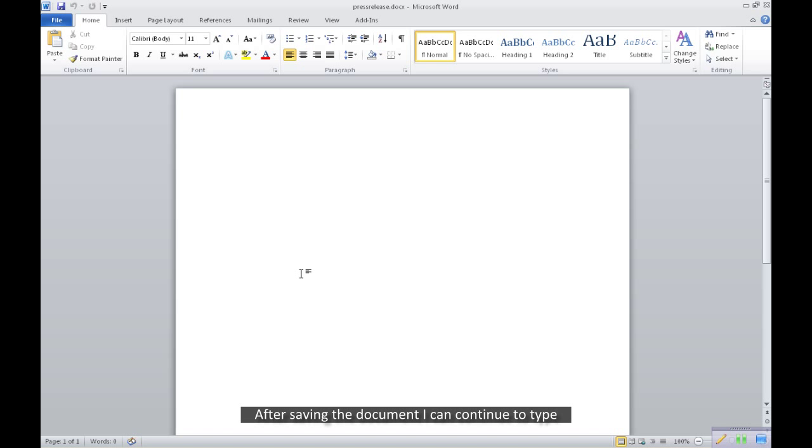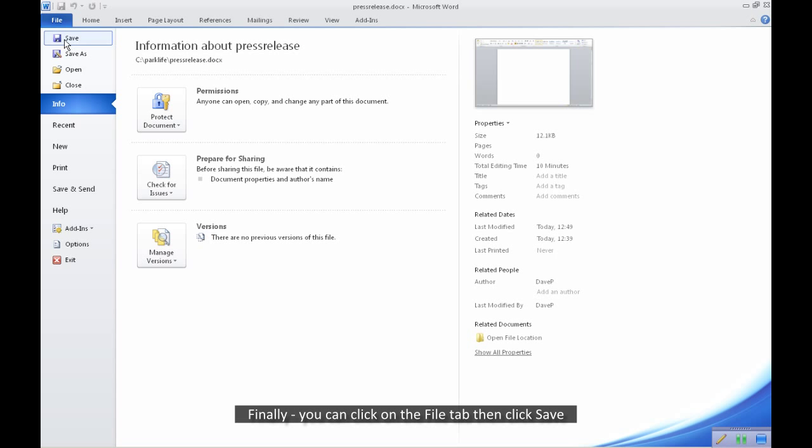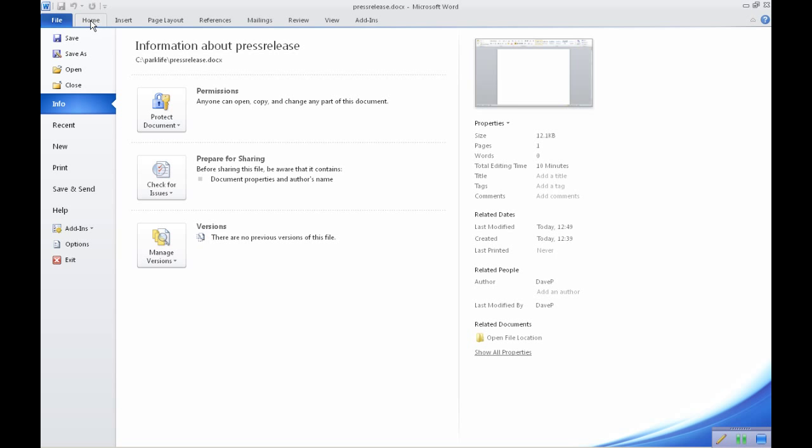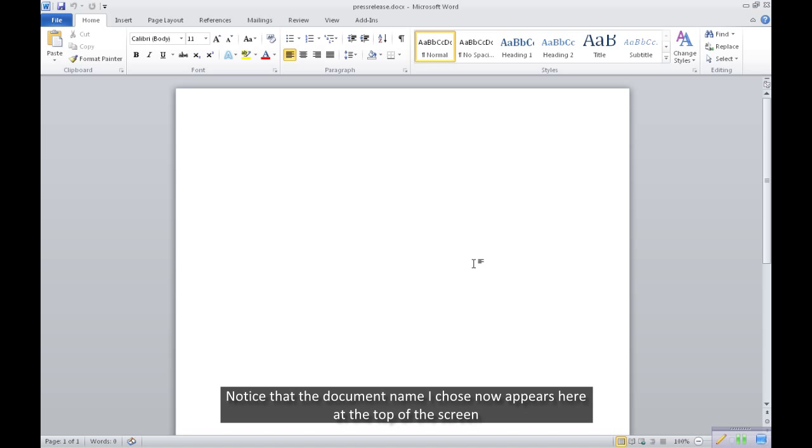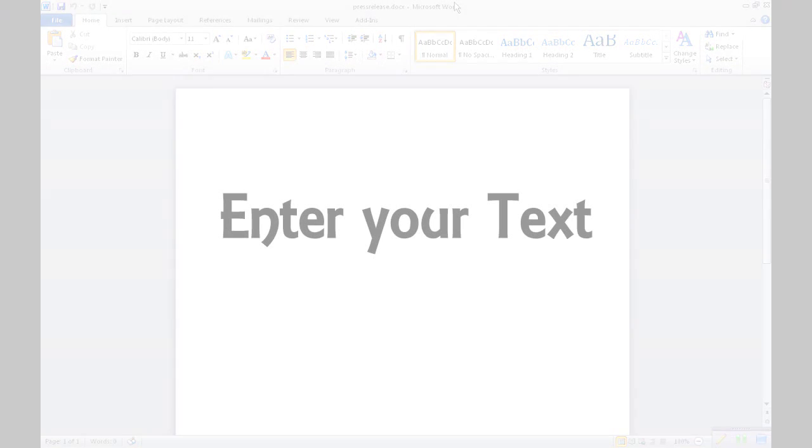After saving the document, I can continue to type. Always remember to save your work as you go. There are a few ways you can do this. First, you can click on the disk icon. Second, press and hold the Control key, then type S. Finally, you can click on the File tab, then click Save. Notice that the document name I chose now appears here at the top of the screen.